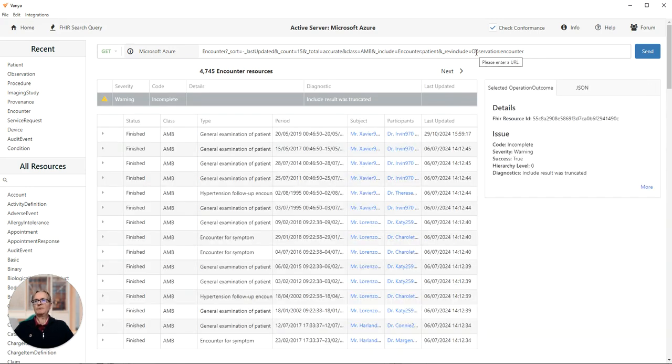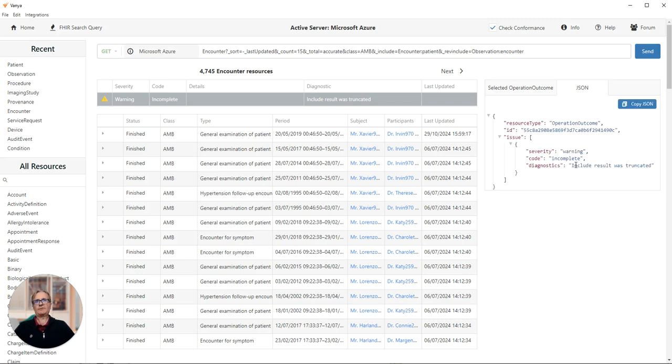Okay, so we have results, but we also have a warning at the top. And the warning is an operation outcome, you can see over here. And the operation outcome comes from the Microsoft Azure FHIR server telling us that the included result was truncated. What this means is there were too many included results coming back, so the Azure server is truncating them and only giving us some of them. So that's not good because I want to see everything, all observations connected to all of the encounters.